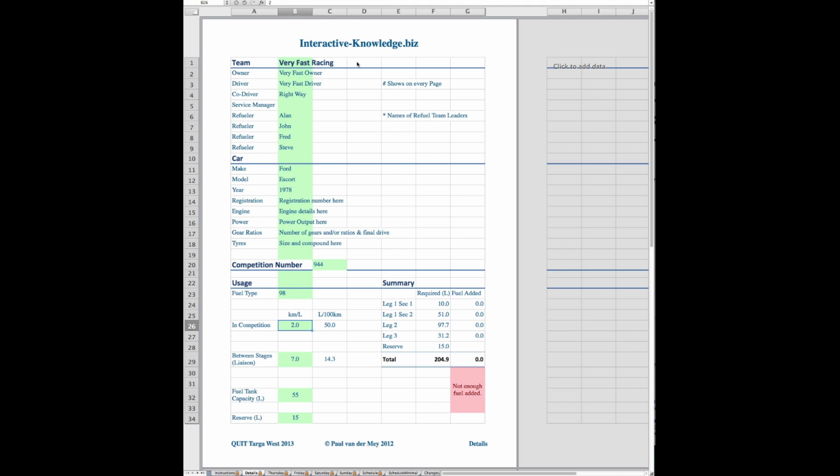The in competition value shows how many kilometres you'll travel for every 1 litre of fuel. It's converted to litres per 100 kilometres automatically in the next cell, and if you change the values, the summaries will update to let you know exactly how much fuel you need for each leg, reserve and the entire event. The 7 kilometres per litre shown here for between the stages, that's our liaison value.